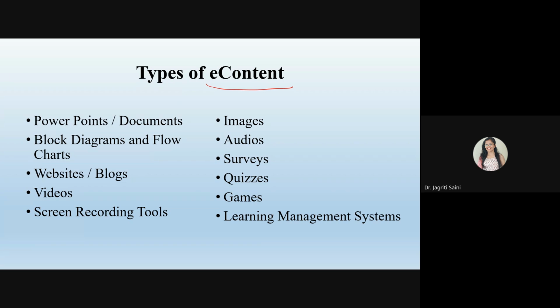Although plenty of things are available in the Moodle platform already, maybe if you are using any other LMS like Google Classroom, Canvas, or any other where there are not all the options, you may need some other tools also that can create e-content for you. And there are plenty of different e-content options that you can have. LMS we have already covered.